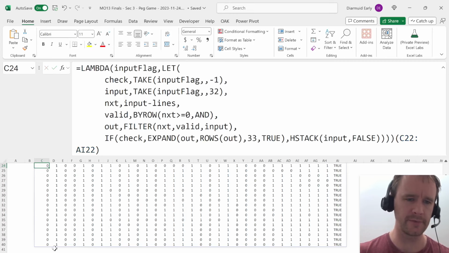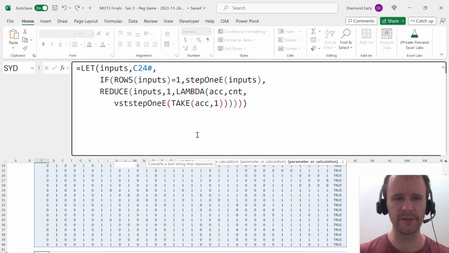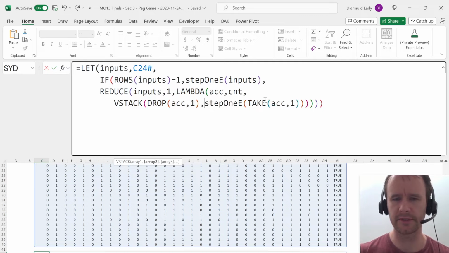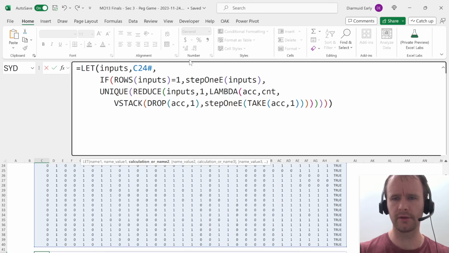All right, so come back to here, or back more on track now. So we're going to vstack. We're going to drop the first row, and vstack that with step one applied to the first row. And then did I change something? Oh yeah, I dropped the unique along the way to try to make things behave better, but I don't need that dropped anymore. So now we've got 23.